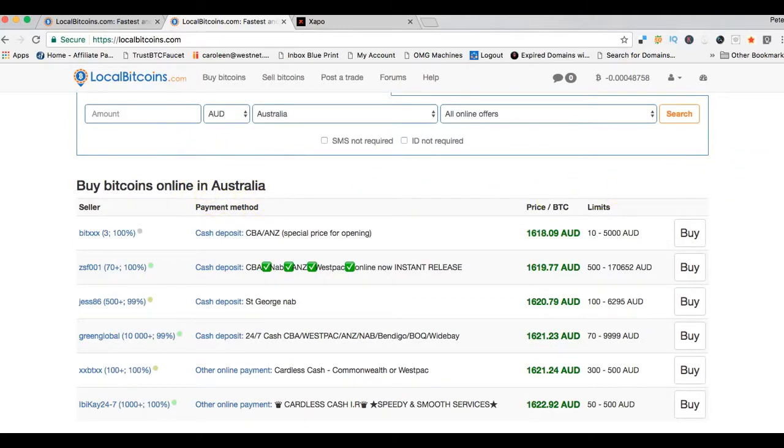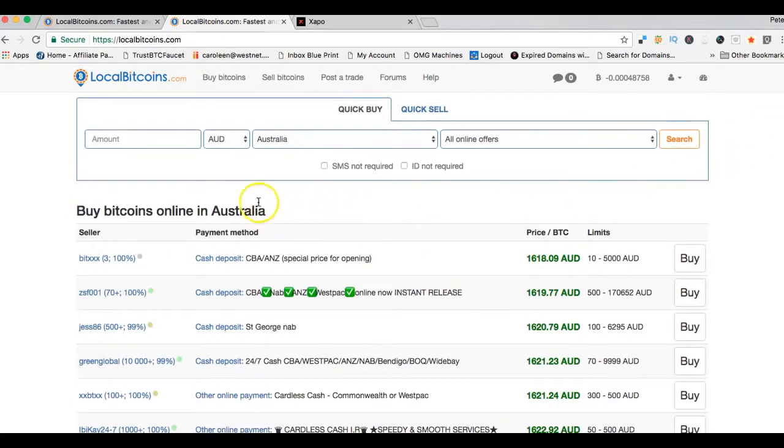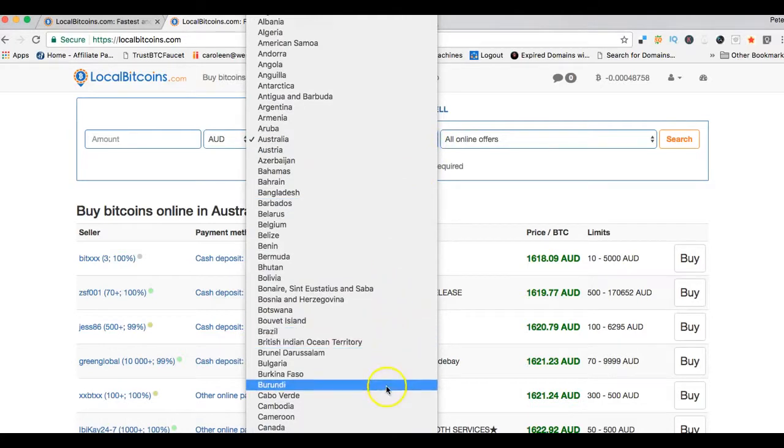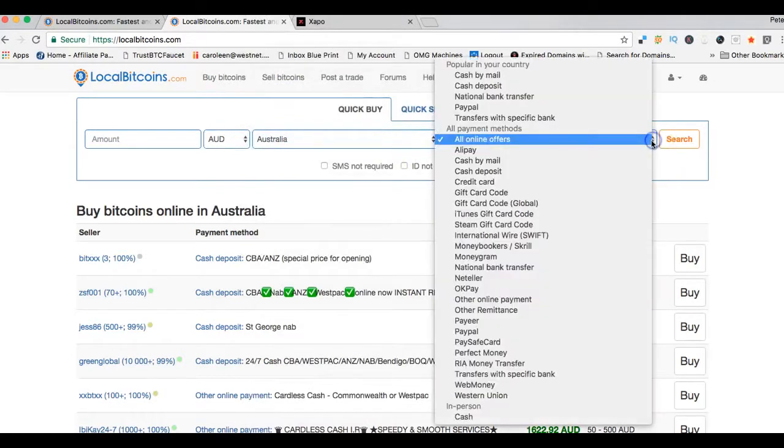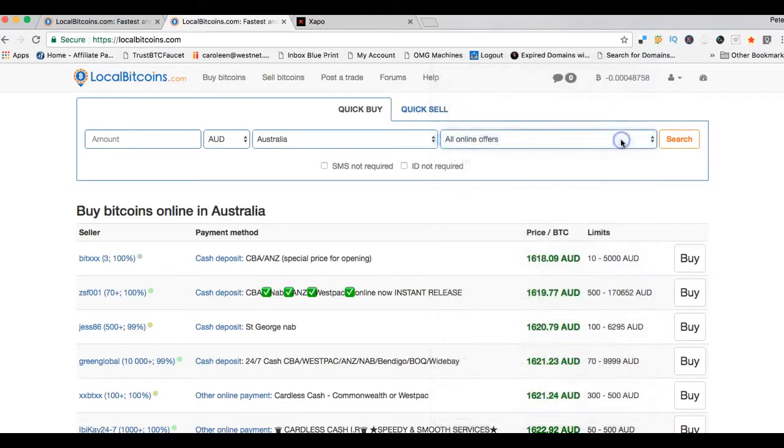Okay, so if it's not automatically relevant to where you are, you just go ahead and in this drop down menu here, you select where you are, and obviously in here is listed the 249 countries where they trade. Okay, and then you also select information here about how you want to pay for the bitcoins and all those different things. Normally I just go to all online offers and then I select my trading partner, the seller I want to deal with, using their information.